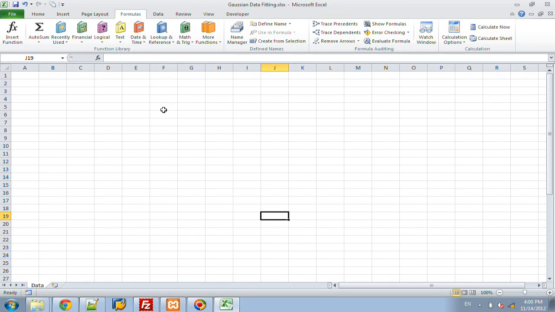Hello, today we're going to be covering how to use Excel's built-in add-on Solver in order to add a best fit curve to a given set of data. This is similar to using Excel's trend line if you're using a scatter plot, except Excel's trend line only provides for a very limited function set, whereas with the Solver you can fit any curve to any set of data.